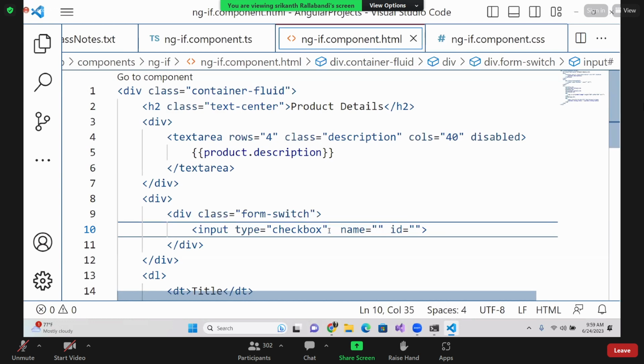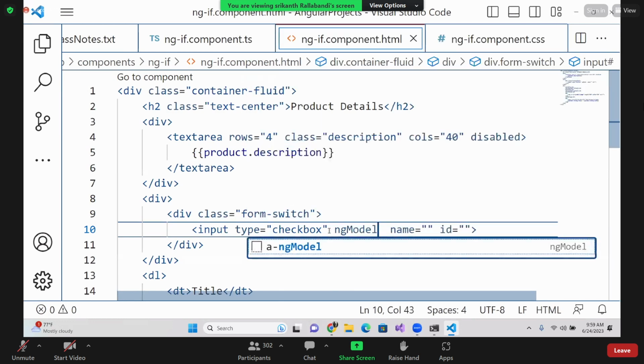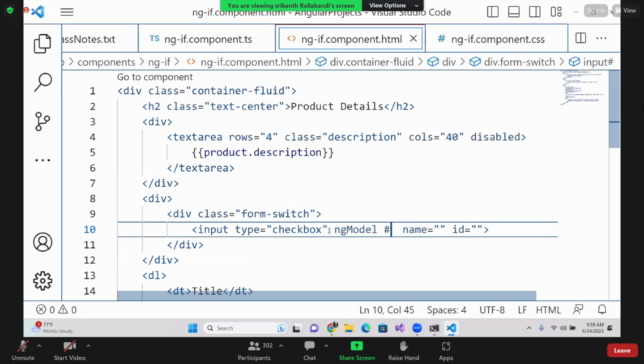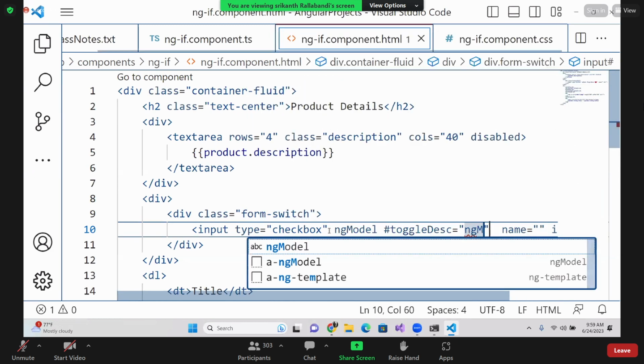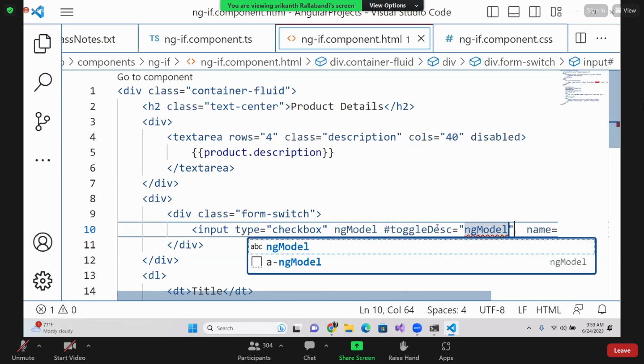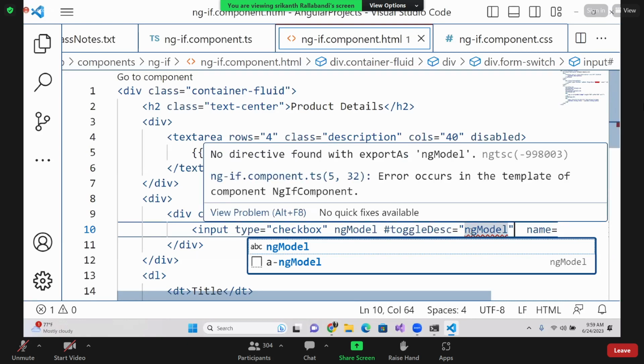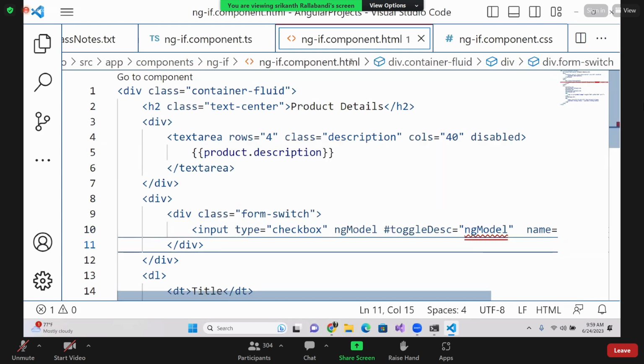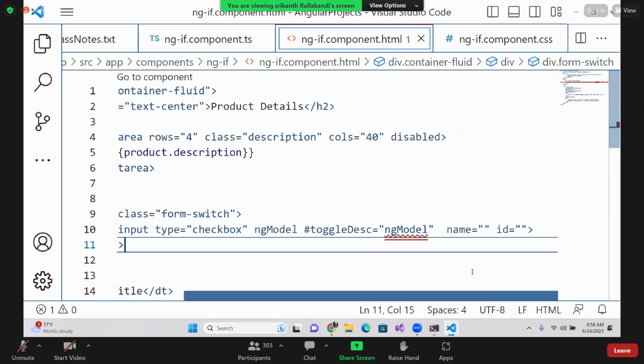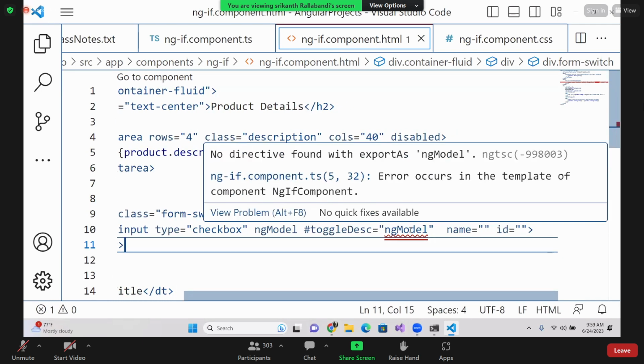So what can I do? I use ngModel here, and then I give any name, like toggleDescription, is equal to, I am writing ngModel. But you see we have an error: no directive found with exportAs ngModel. How do we overcome this error? Tell me. Add what?